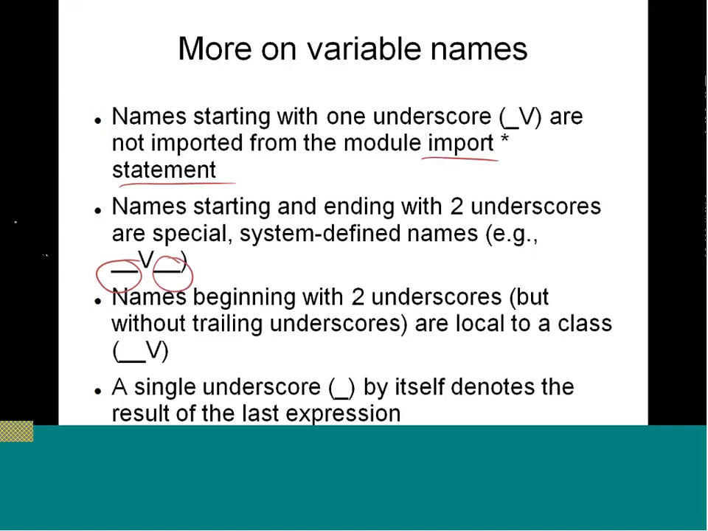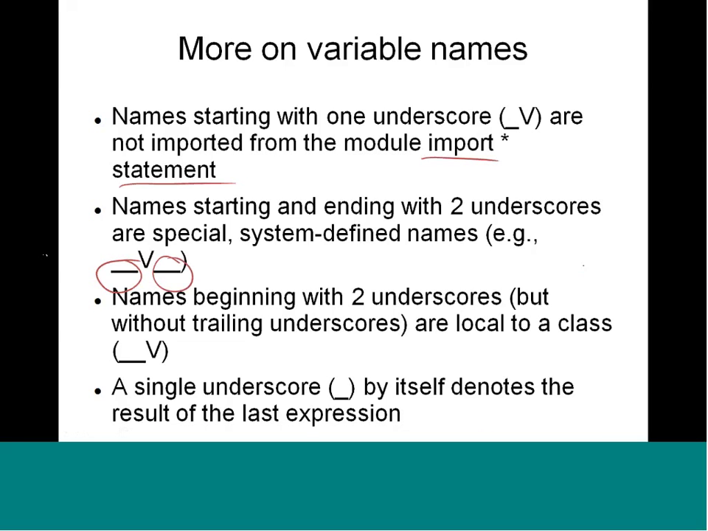The names beginning with two underscores but without any trailing underscore, they are local to a class. So when you define a class, the variables within the class follow this convention, which is two underscores followed by a name.